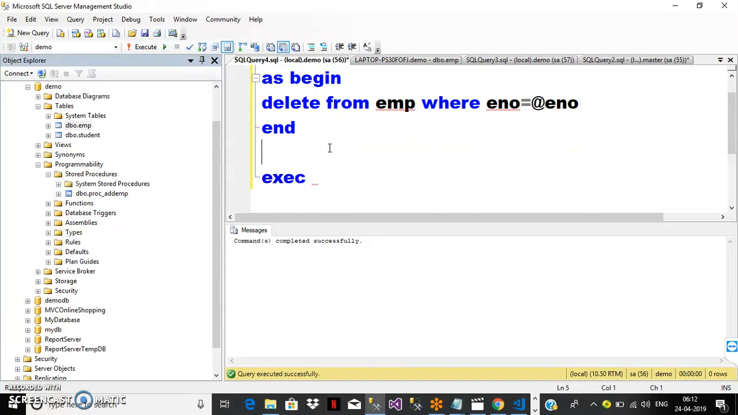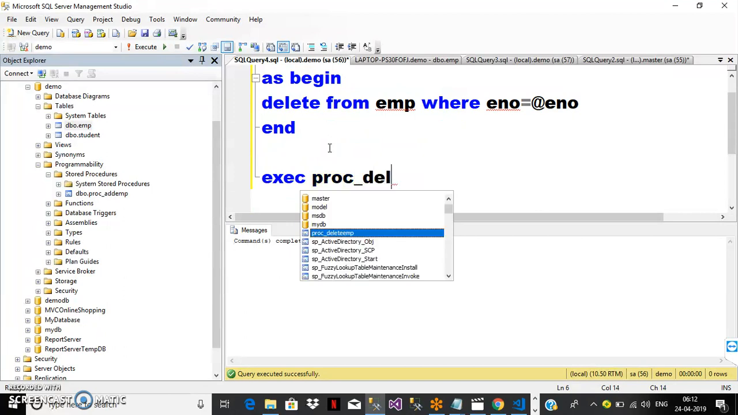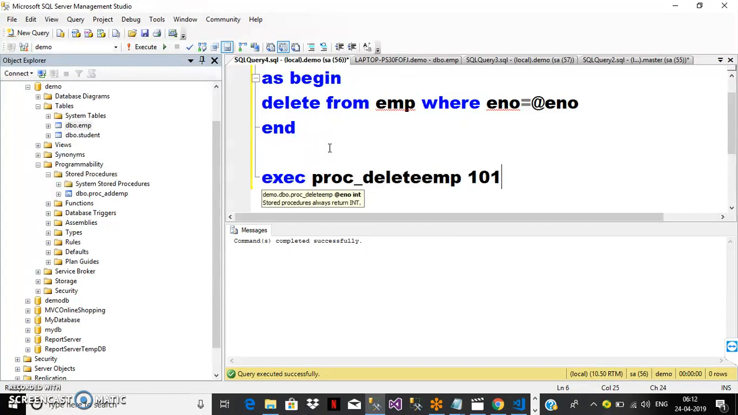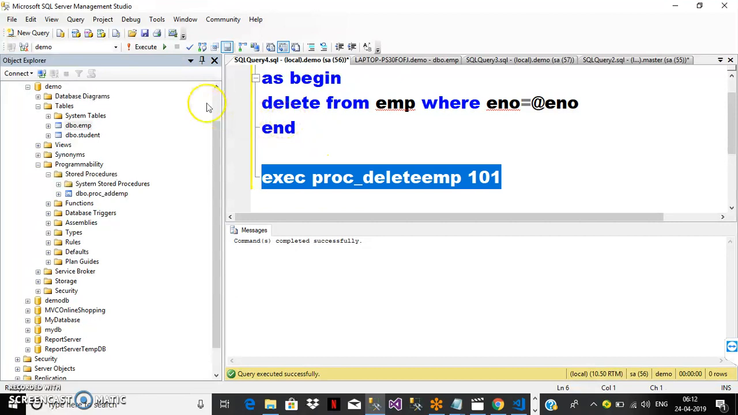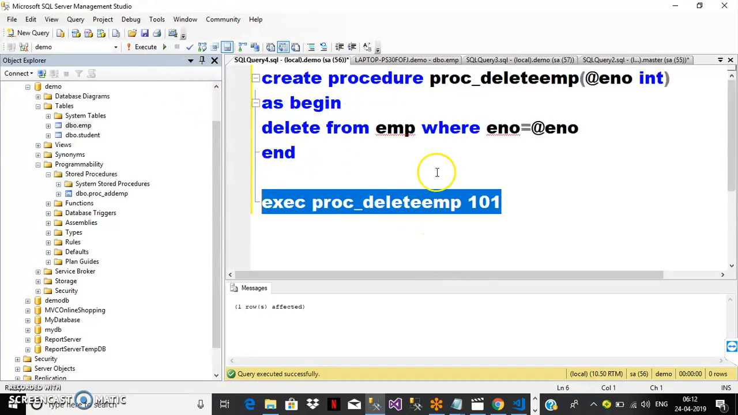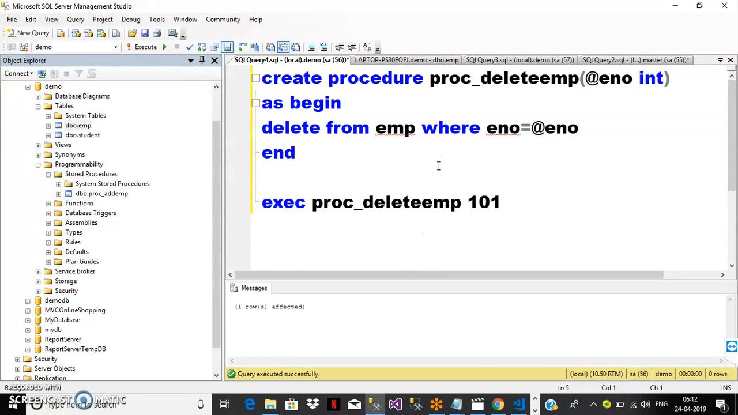And then I want to execute the procedure. Exec procedure name, I will give proc_delete_emp, and give the value 101. So this is how you can create the procedure and call the procedure. But actually we are front-end developers. If you're a .NET developer, you will create the procedure in the database and you will call the procedure in the front-end.